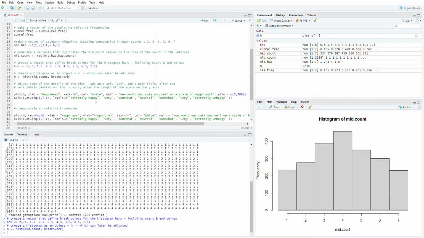Let's have an informative title up here. How about, how would you rate yourself on a scale of happiness? So an option main allows us to change that. And why don't we also fix this Y scale here so it goes to a sensible value? It's clearly 400 is too short. Let's set it at 500, so it's going to run from 0 to 500. Okay, that's going to fix a lot of things.